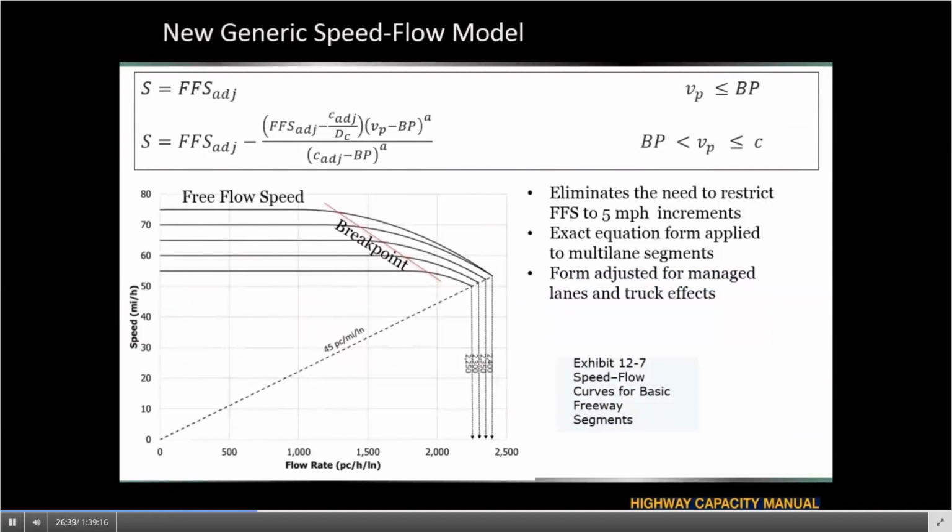As you can see on the top of the slide, we have this equation that has several parameters that can be adjusted for different segment types, such as basic freeway segments or multilane highways, that can predict the speed for us based on different ranges for the flow rate. One of the advantages of this unified speed flow model is that we are no longer limited to 5 miles per hour increments of free flow speeds.